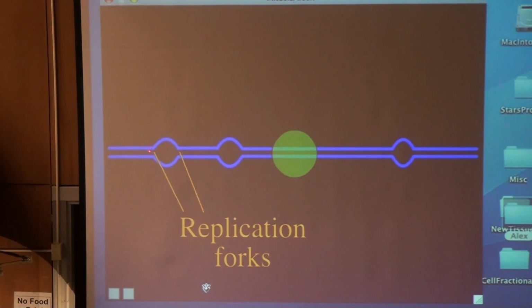In other words, each bubble has a replication fork on its right side and a replication fork on its left side. And the same with this origin of replication. It has two replication forks, one on the left side and one on the right side, where the DNA is being split open. And the same with that one over there.